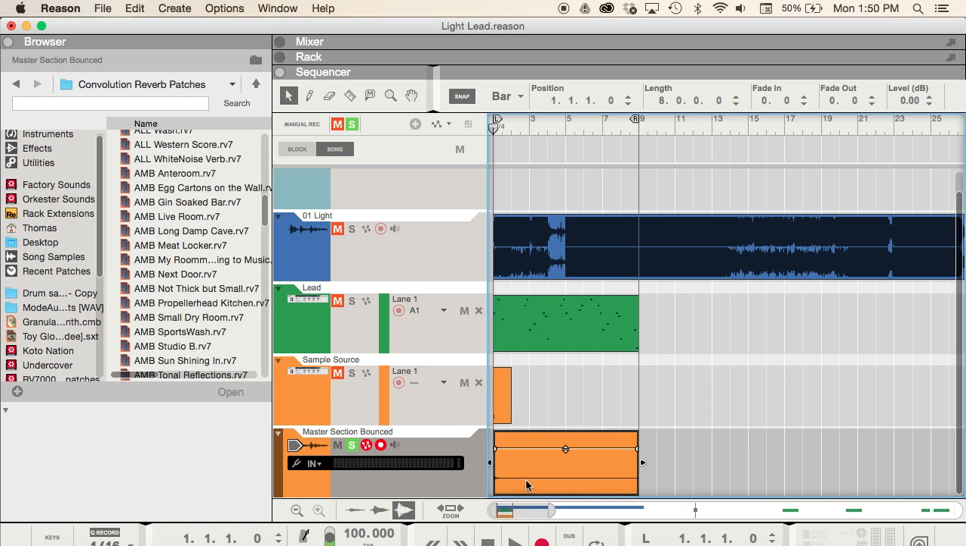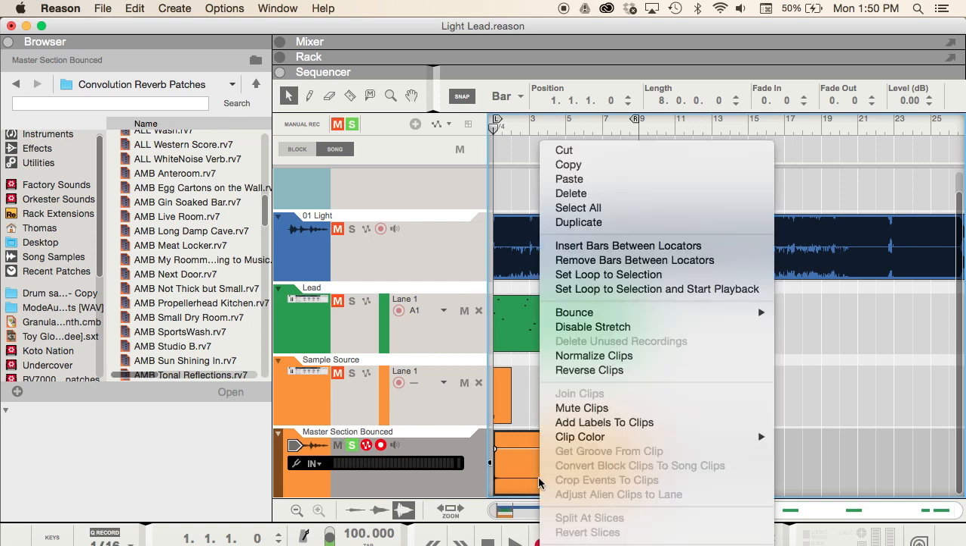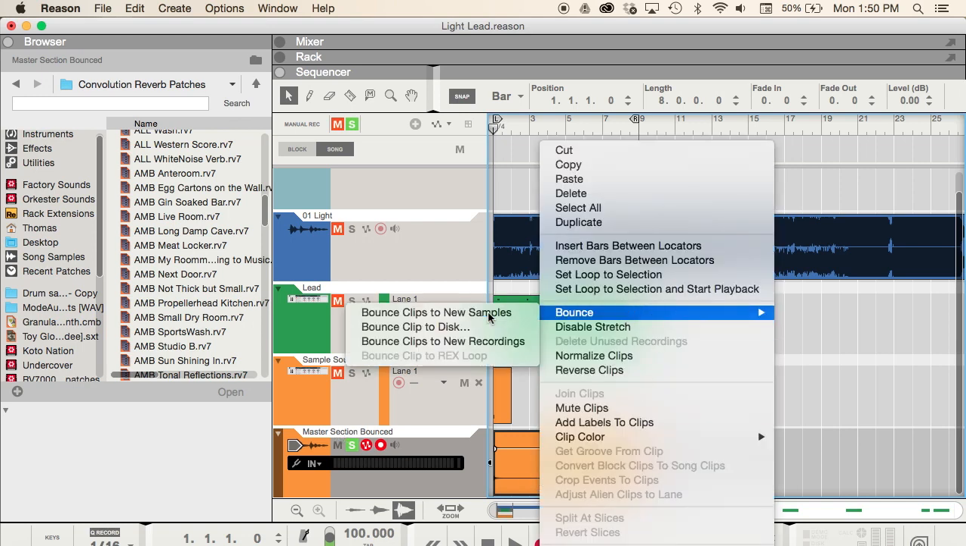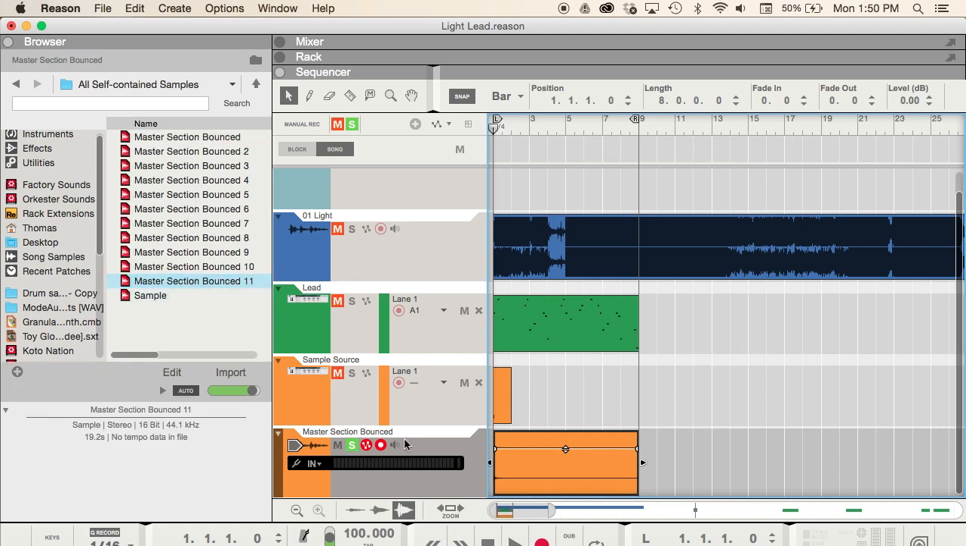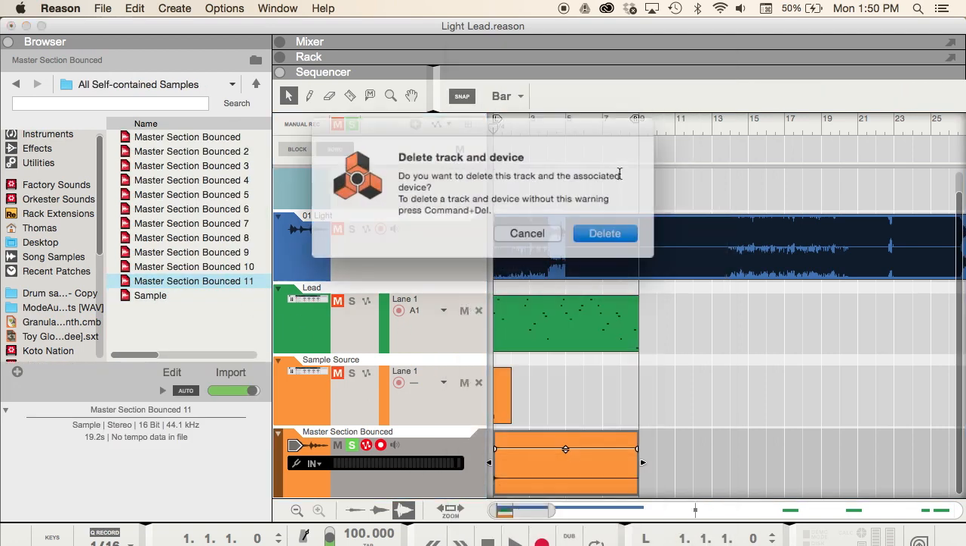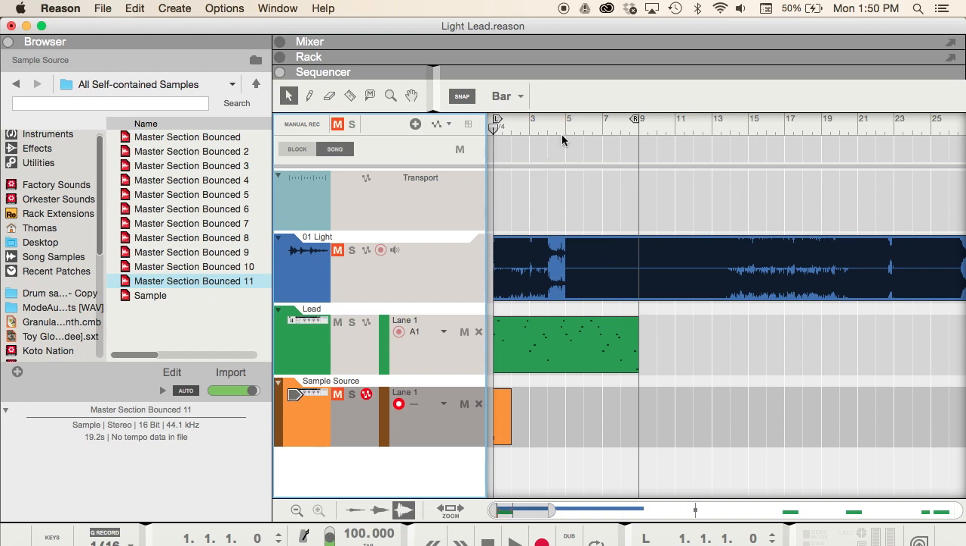So next what we're going to do is put this in our sample browser. So right click on it, hit bounce clip to new samples. And there it is, sample number 11. So you can go ahead and delete that because we don't need it anymore. And then let's go into our lead sound.